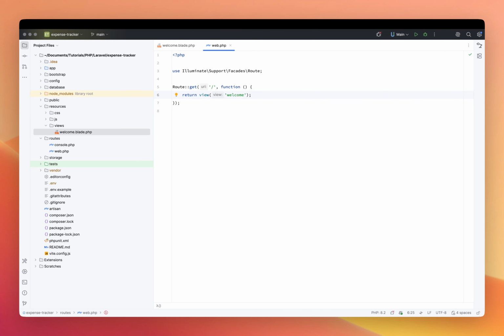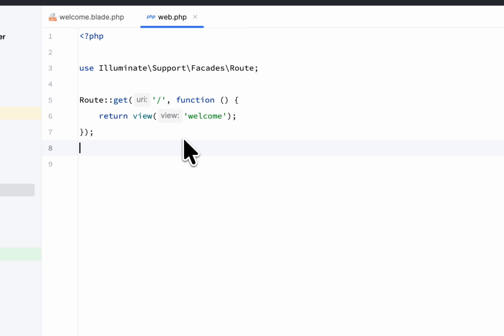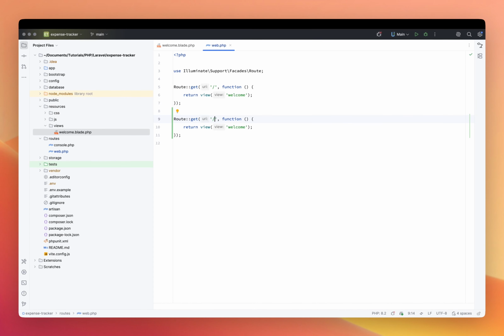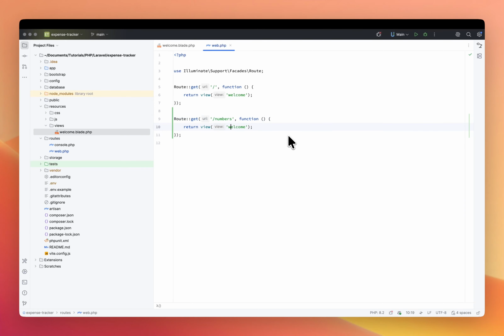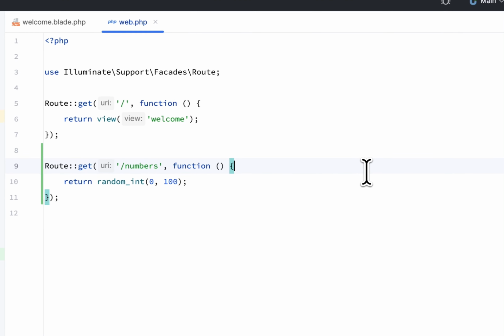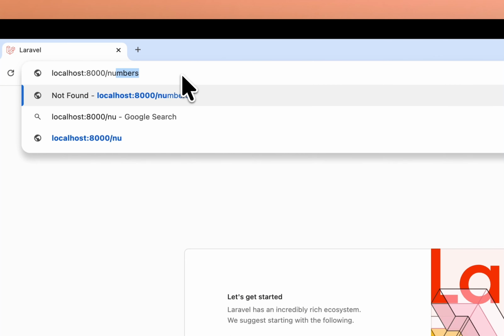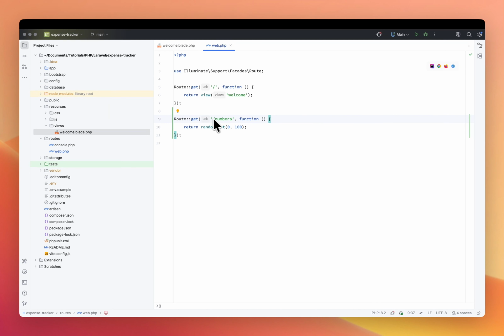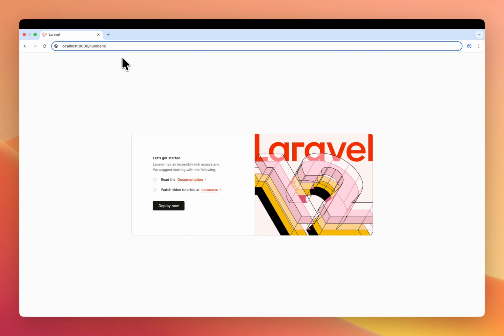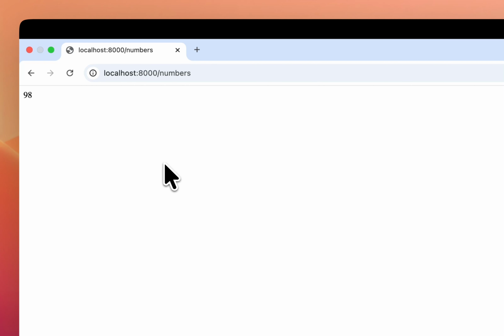Okay, so what if we experiment with this a bit? Let's see what else routes can do for us. I will duplicate this route, but instead of listening to the root page, let's listen to a new one called numbers. And instead of returning a view, we can just return a random integer from 0 to 100. If I go back to the browser and we visit /numbers, which is of course the URI we have specified here, and we press enter, with each refresh, you get a new random number: 65, 98, 83, 85, and so on.